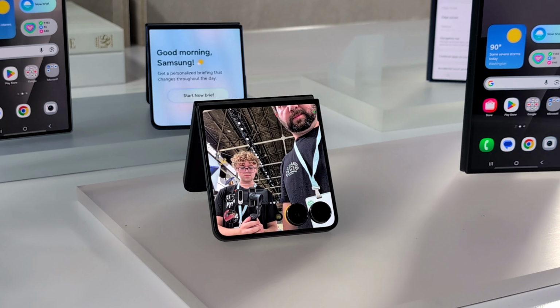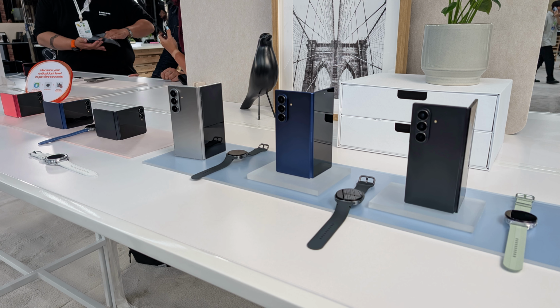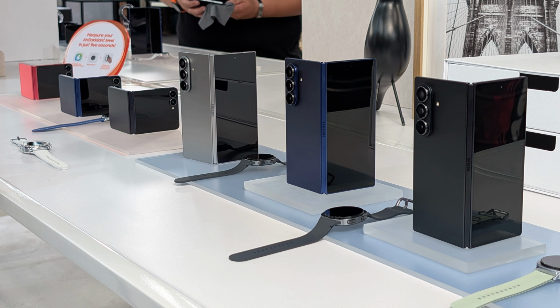Pre-orders will start on July 9th at Samsung.com. Carriers and retail and general availability will start on July 25th.